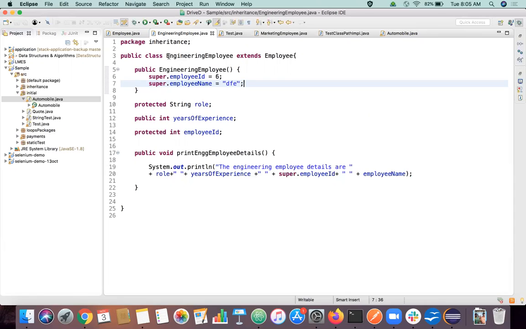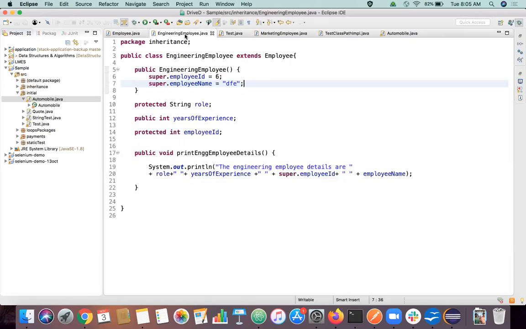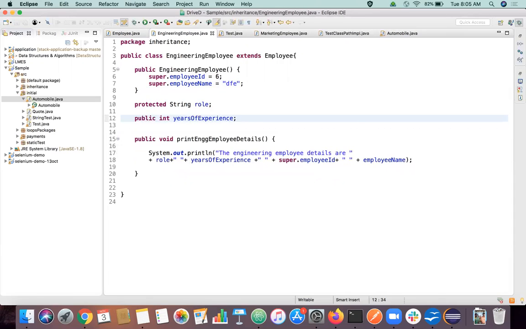Only the things which belong to employee, like employee ID and employee name, come in the employee class. What are the specific implementations of that? The role and years of experience are specific entities related to the engineering employee, right? Or the properties which are specific only to the engineering employee. So those come inside this engineering employee class.